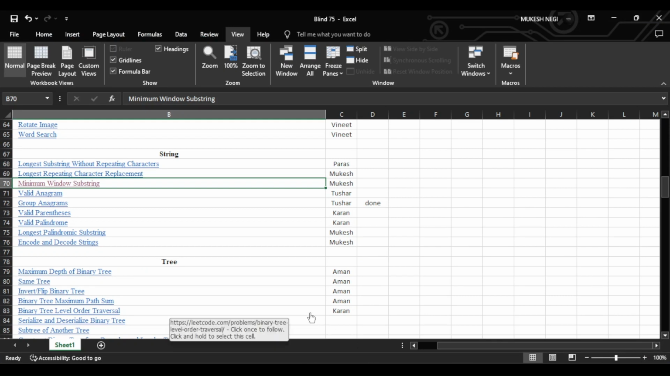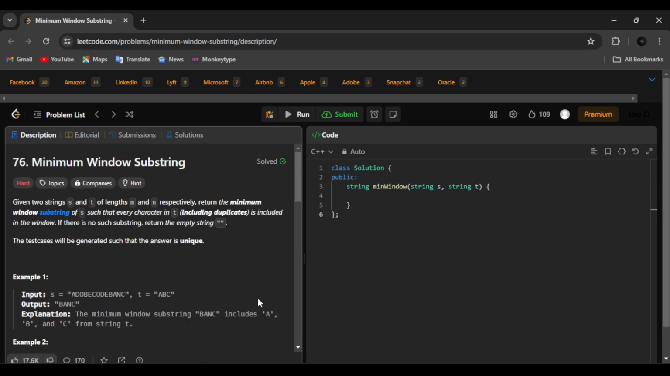Hello everyone. In this video, we will be solving the next problem of the Blind 75 series, which is Minimum Window Substring. The problem statement is: given two strings s and t of lengths m and n respectively, return the minimum window substring of s such that every character in t, including duplicates, is included in the window. If there is no such substring, return the empty string. The test cases will be generated such that the answer is unique.